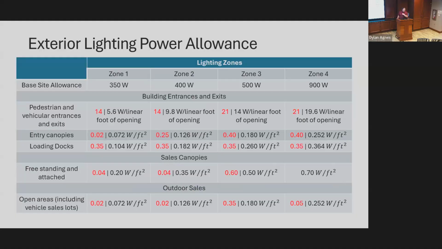Quite a bit got added and changed to this, so I would definitely encourage you to review it. A lot of it is going down. There's a reduction across the board. I don't think there's any place that got more other than the pedestrian and vehicular entrances and exits. In my opinion, that has to do with the fact that we're applying controls now to interior parking garages. So we want to make sure we have enough light for safety, for driving, being able to see, etc.